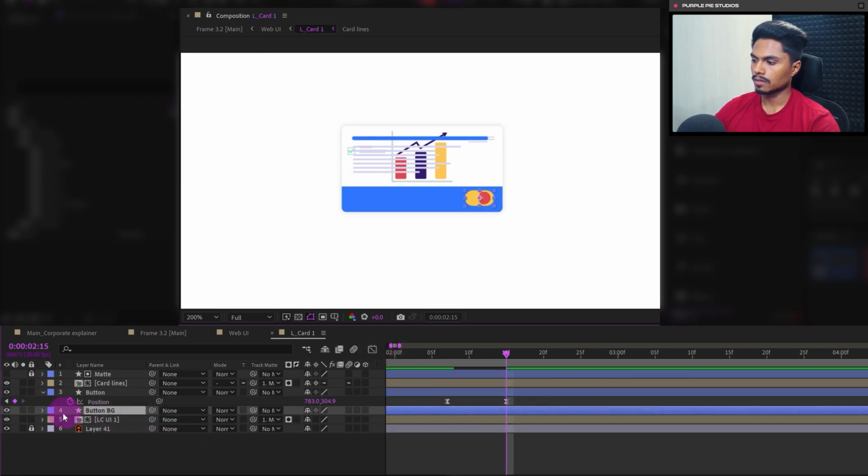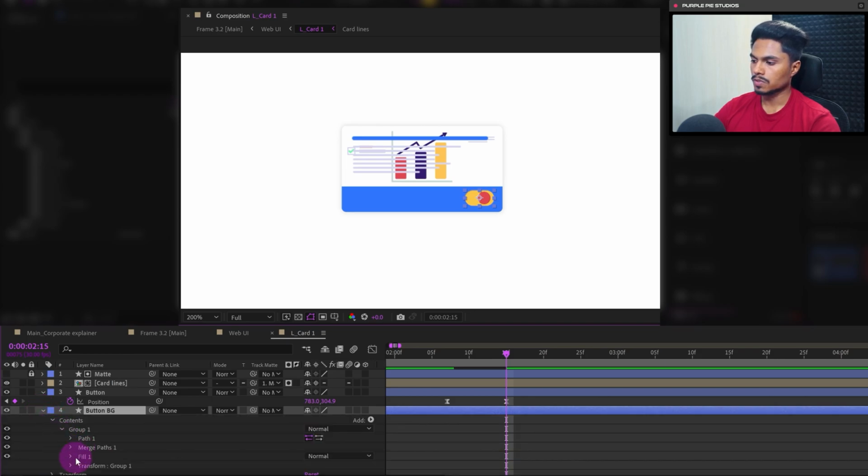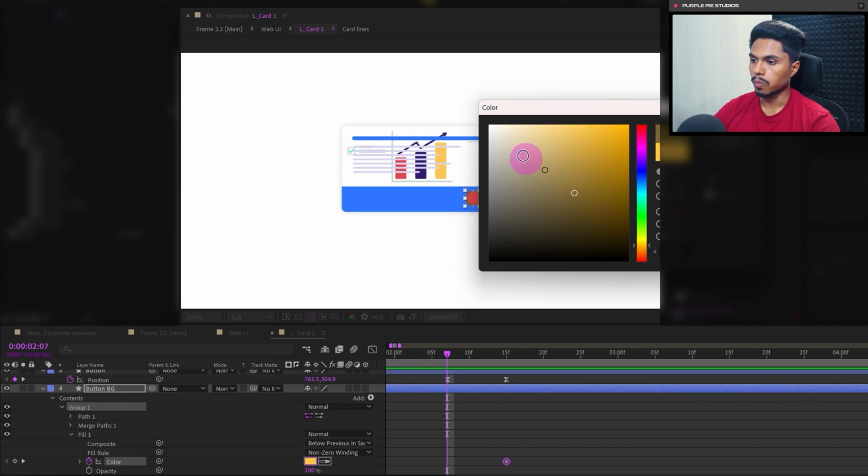Now select the button background, open the contents, open the groups, open the fill property, add a keyframe on color, and at the start we will change the color from yellow to white.